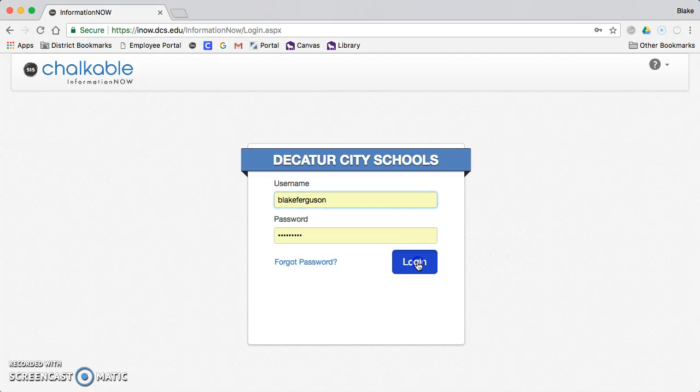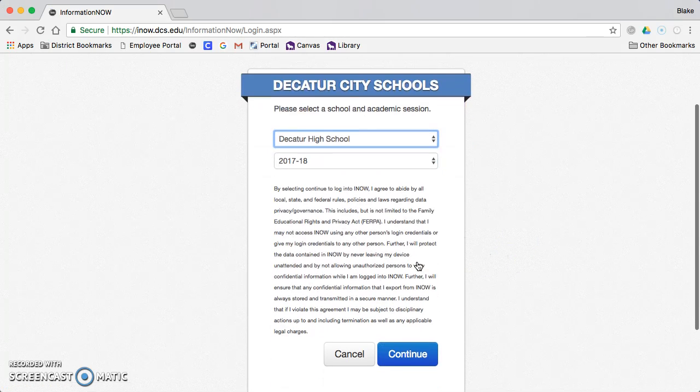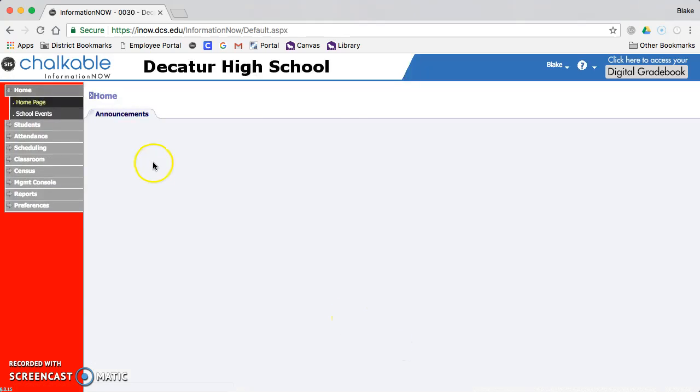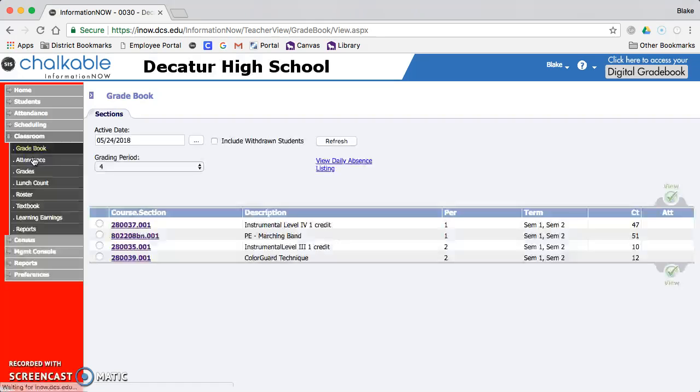First, we're going to log in. It takes us to our home page. Anything can be accessed on these left side tabs. So the first thing, every time you come to this, you're going to click on Classroom, and everything you need is going to be over here. The main two things are the first two things, gradebook and attendance. We're going to start with attendance because it's the easiest to do. It's the first thing you do in class.